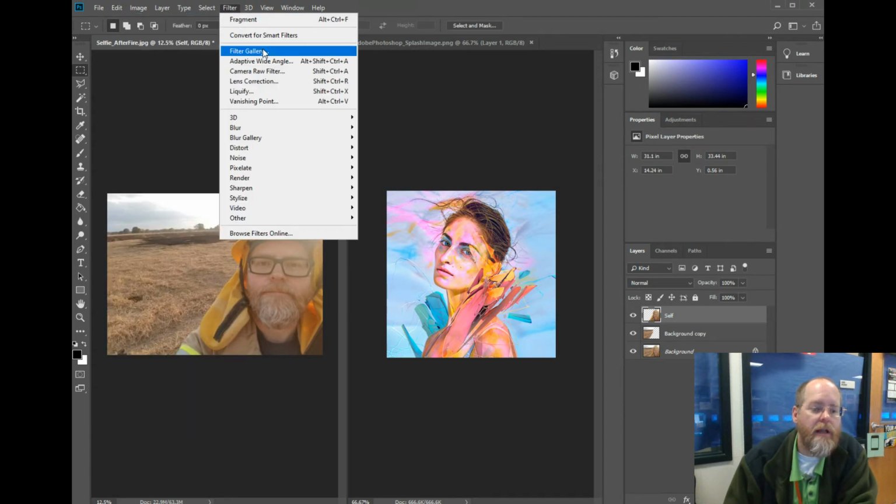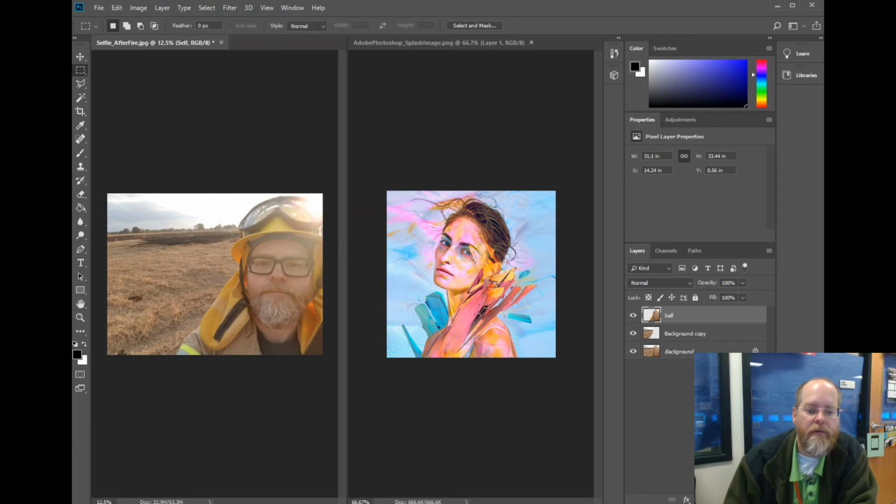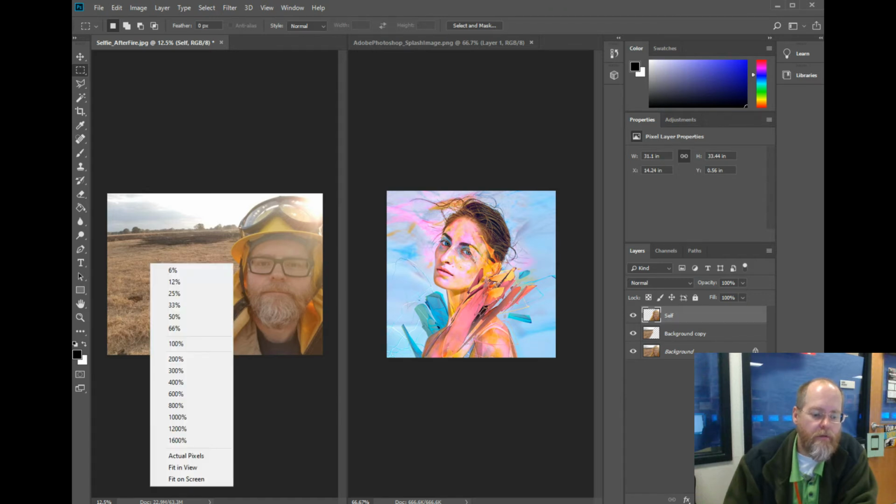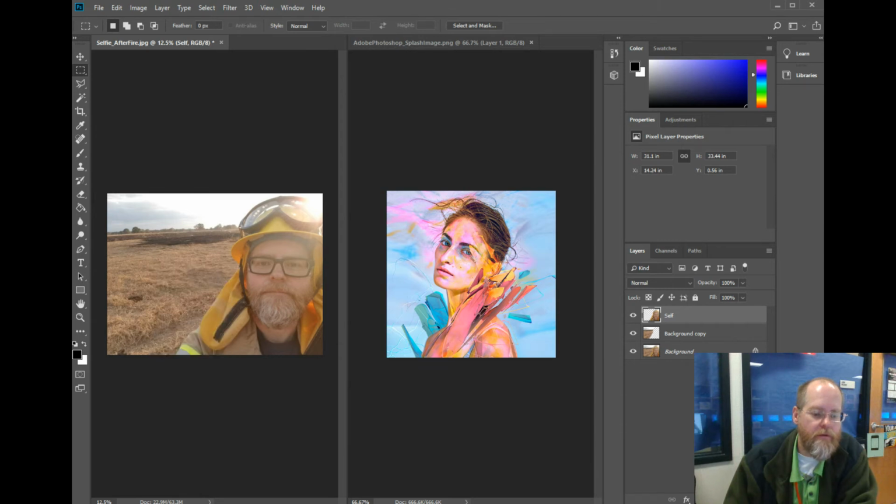Okay, let's look at the filter gallery. In the filter gallery, it's a little bit different than the other filters. The filter gallery is a little bit more specific. We want to fit on screen. Not what I wanted.